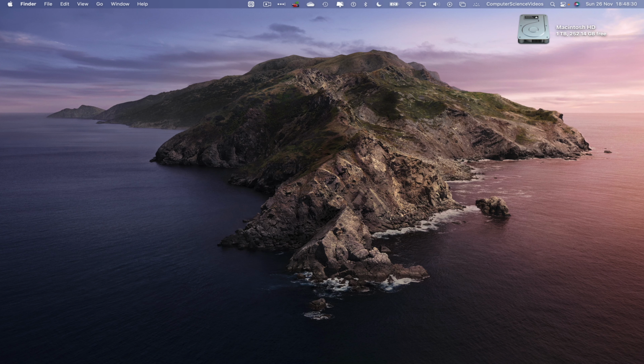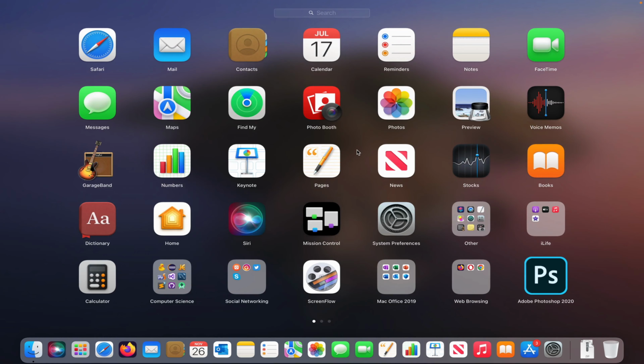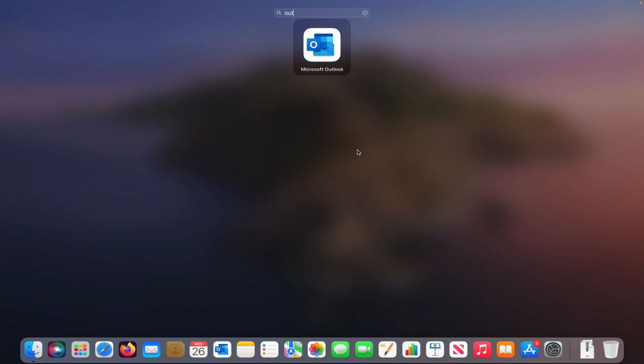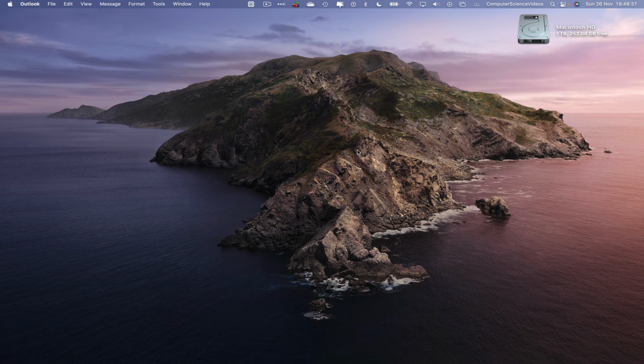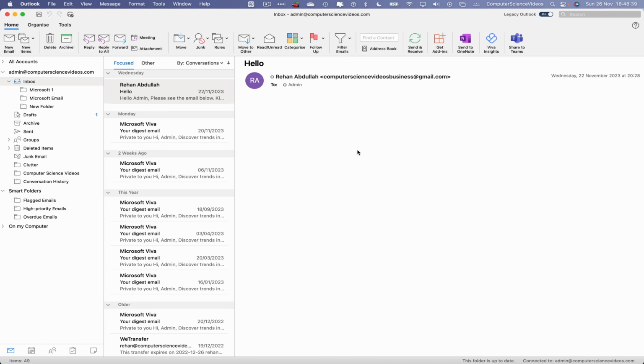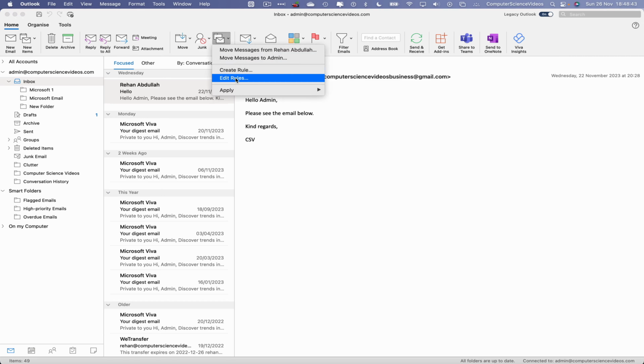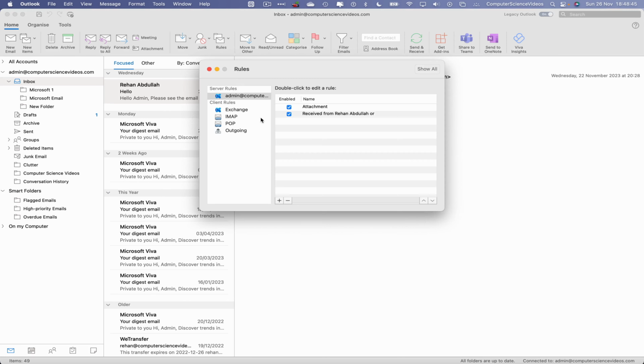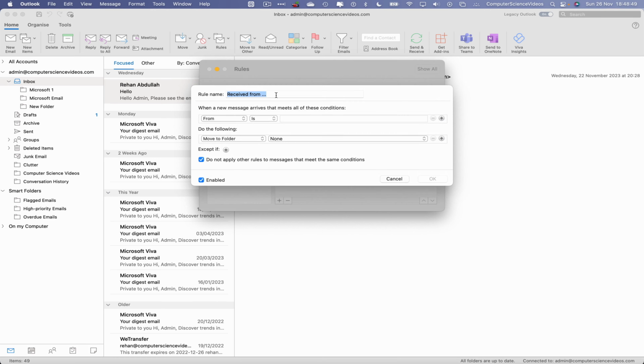So now let's go down to the dock. Go to Launchpad, go to the application Microsoft Outlook. Search for this. Open up the application, wait for that to load. Once that is loaded, now let's go to within Home. Navigate to Rules. Let's go to Edit Rules. To create a brand new rule, go to the plus sign. For this rule, the name will be Subject.